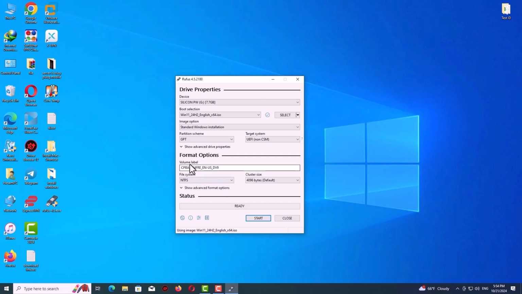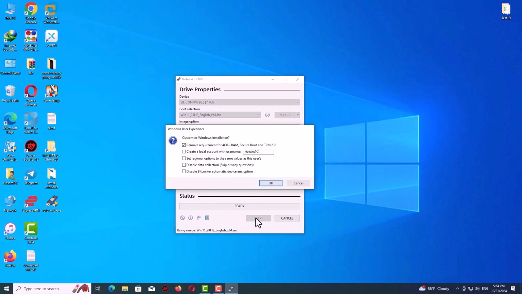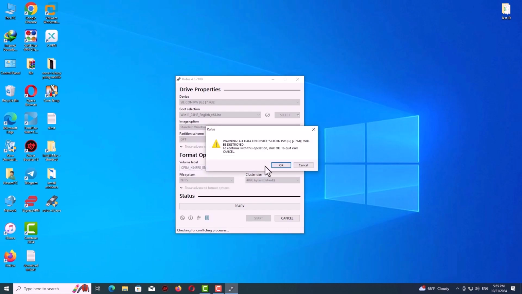In the volume label section, you can choose a name for your flash drive. In file system, you don't need to do anything, just continue with the default, and leave cluster size as it is. After that click on start, and you have some options here. Again, we will continue with the default, just click on OK, and wait.